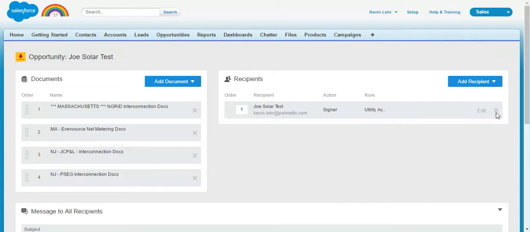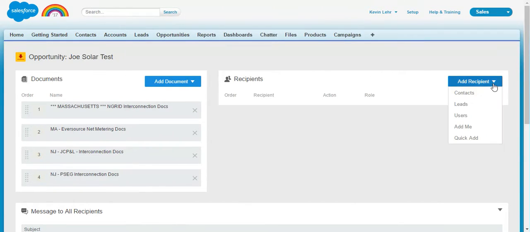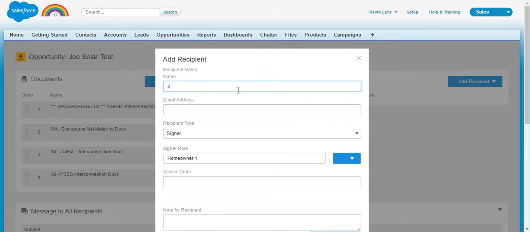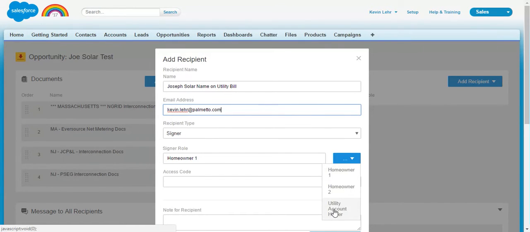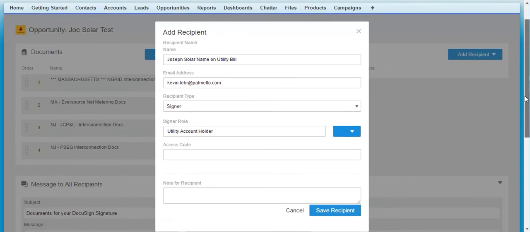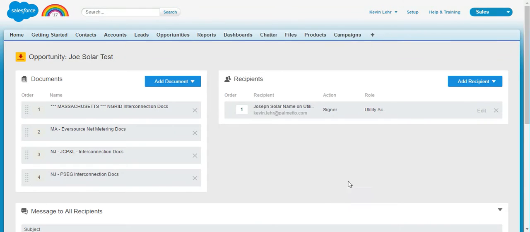In this particular instance, since the name was slightly different, we had a Joseph Solar here. I'm going to cancel this out. We're actually going to add a new recipient. So we say quick add. And get the correct name entered here. Get the same email address entered. And again, just make sure that the role is set to utility account holder. Say Save.